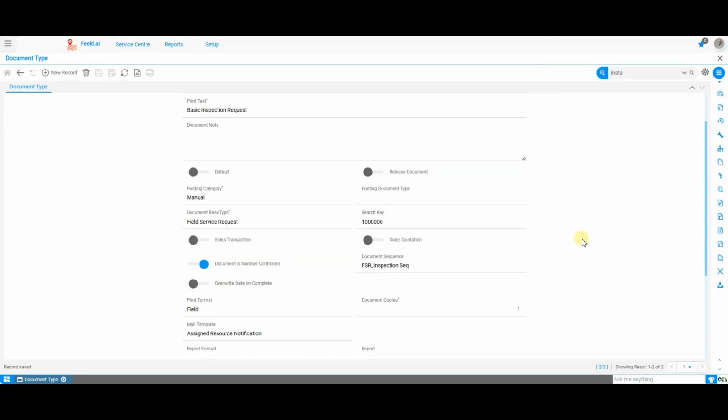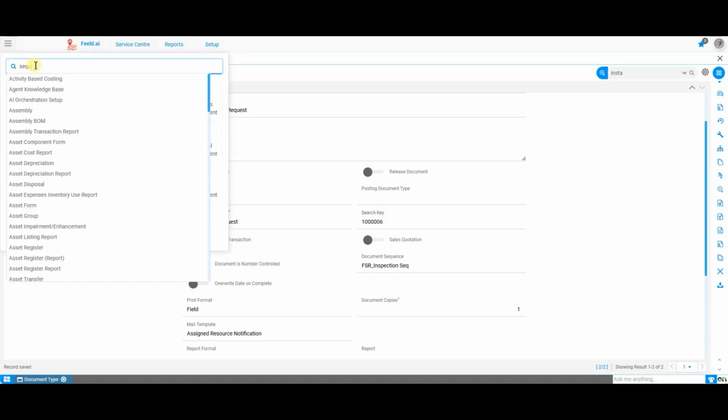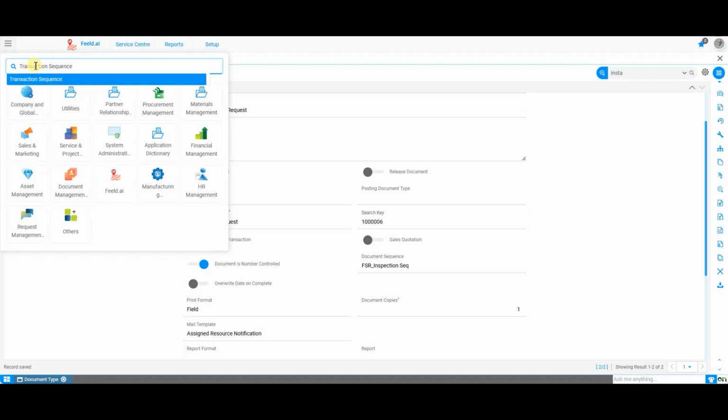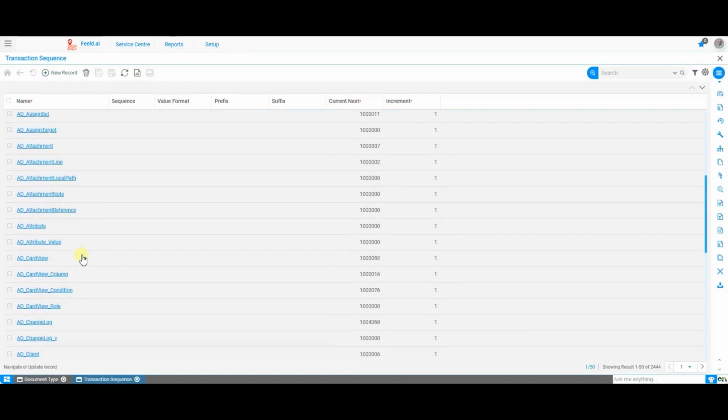Now, we will learn how to create a document sequence, a print format, or a mail template in the Onfinity system. Let us now learn how to configure a document sequence in the Onfinity system. To do that, go to the menu button and search for Sequence. The window name is Transaction Sequence.